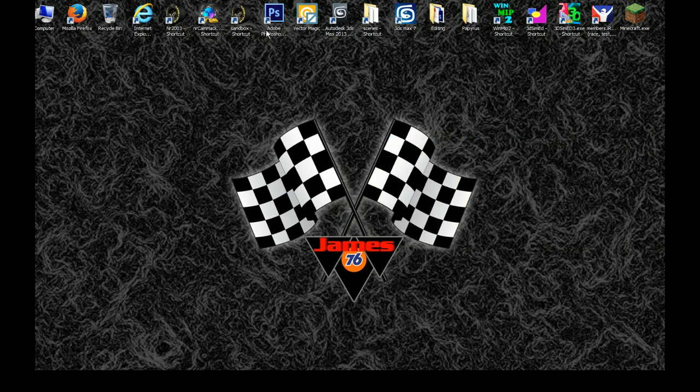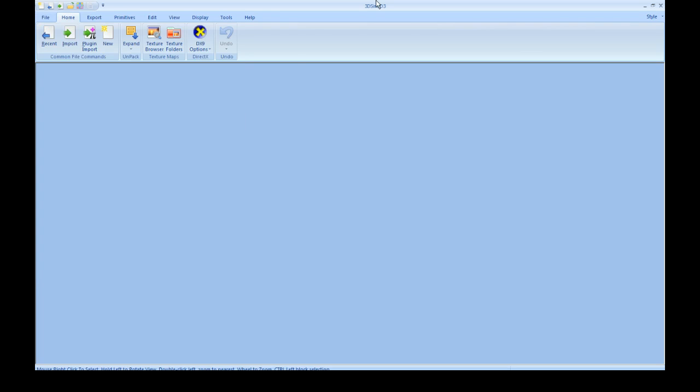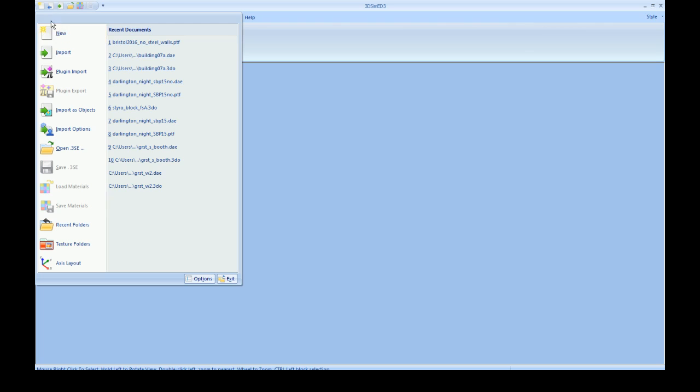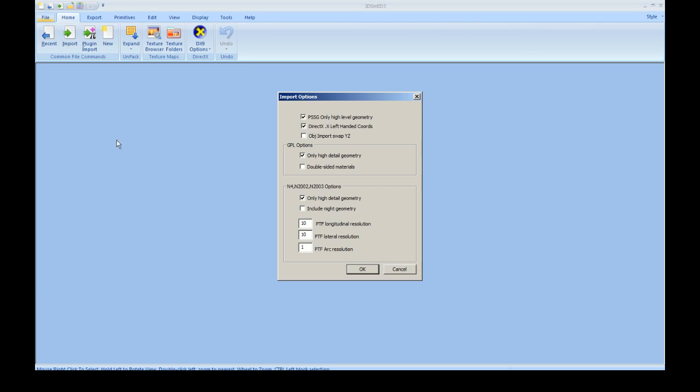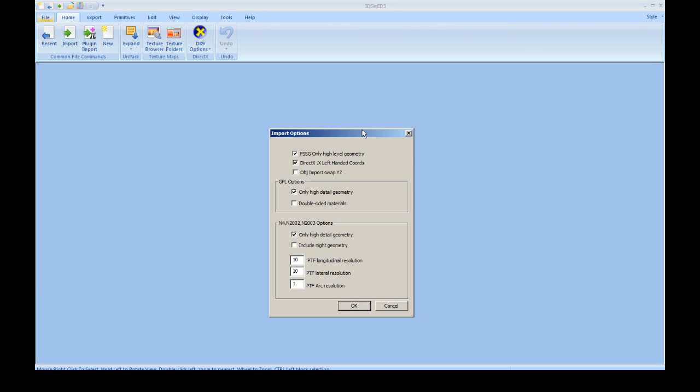Next thing we do, after we've got that PTF ready to go as a separate PTF, I'm going to open 3D SimEd 3. And let's go over some settings in 3D SimEd 3. What I just did was hit File up here at the top. Let's go over the import options and talk a little bit about this and why it's important. The import options are going to set your geometry resolution.